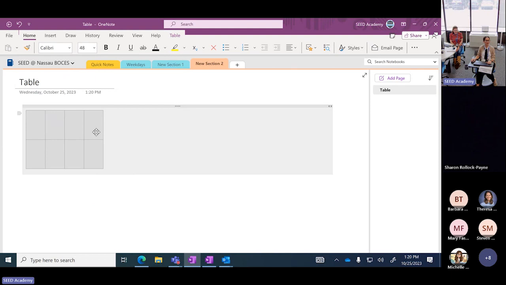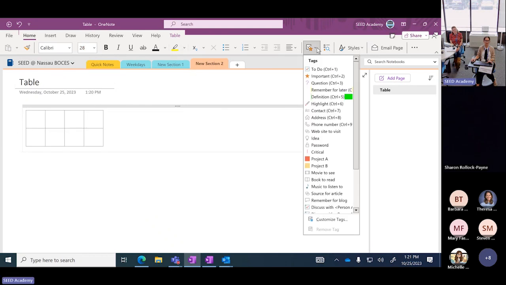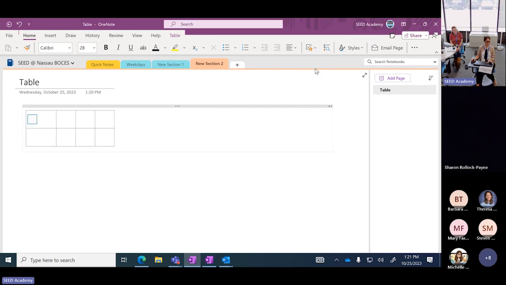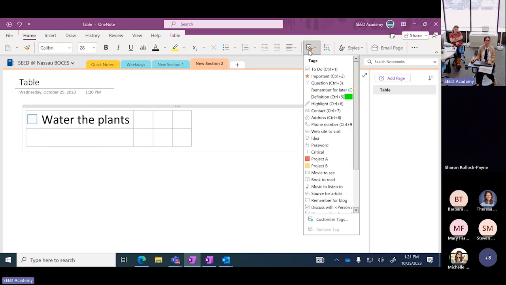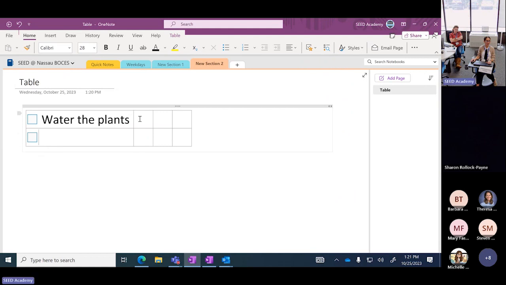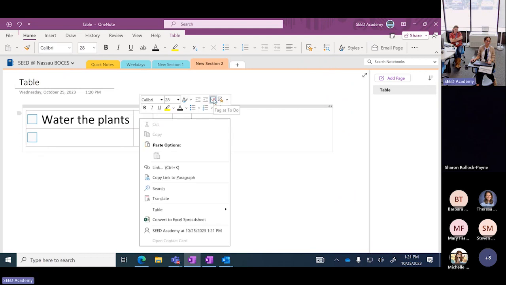So I'm like, I can't see. And then when you start typing in it, it will obviously move and accommodate to the text that you put in there as well. So then in here, I went to the tags and I put the box, right? I'm going to say water plants, right? Next box. I also can right click in a box and click the check mark here as well.